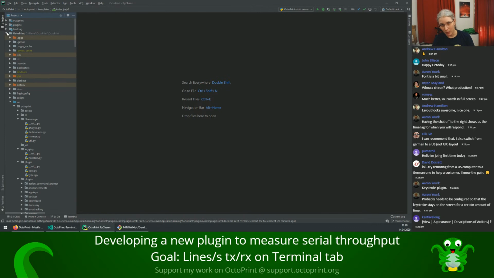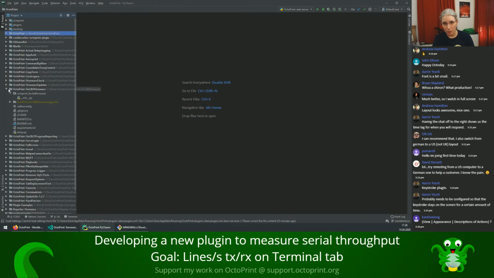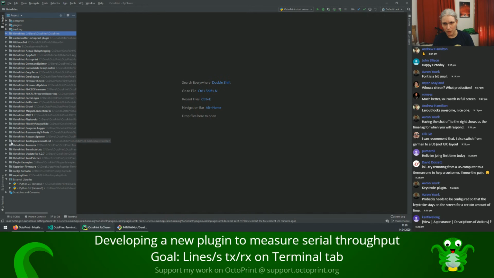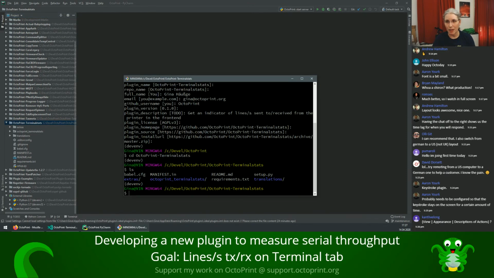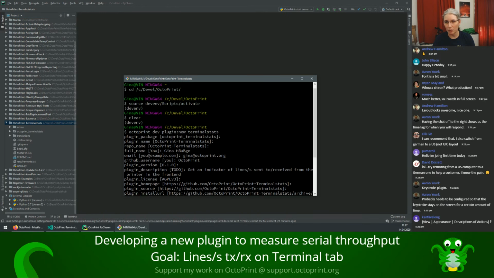I don't know. So we are going to close the OctoPrint thing, and we are also going to close that, because we are only interested for now in this here, terminal stats. So this is a freshly generated OctoPrint plugin. We already went over what we are seeing here last time briefly, but I'm still going to do it again for those of you who are watching this for the first time, or who simply did not watch the last episode.